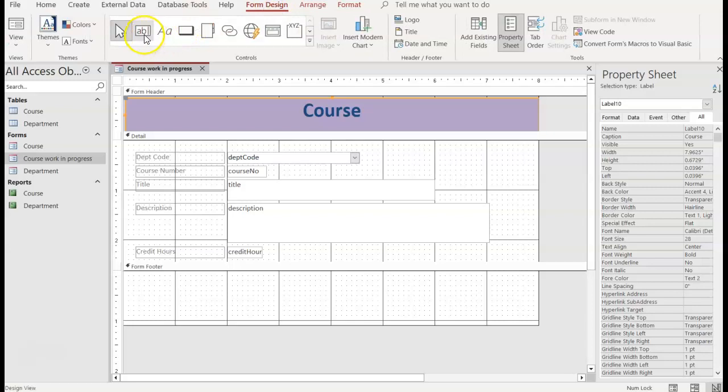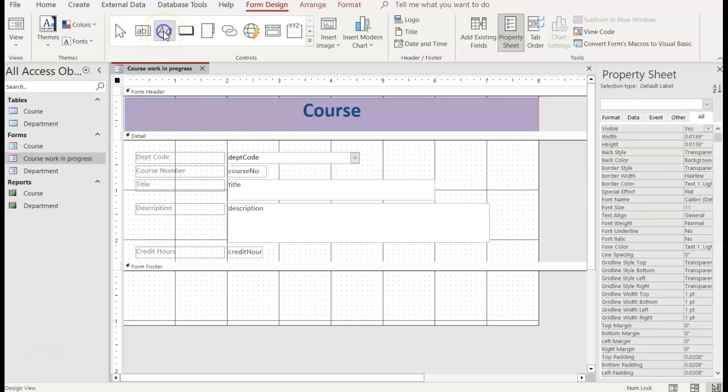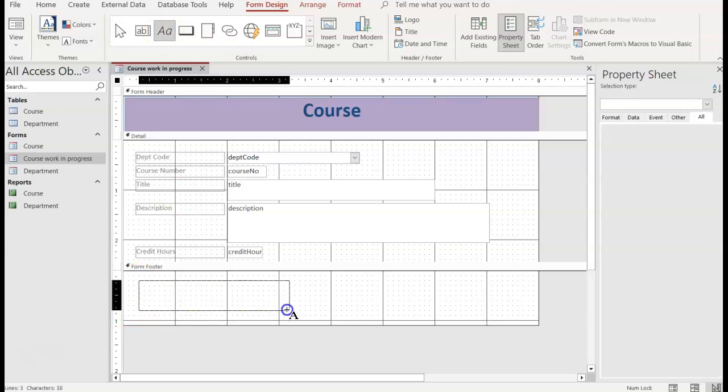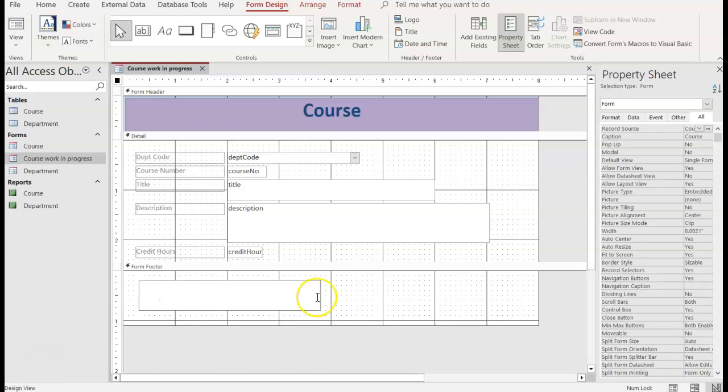So to type a message, back in the new tabs at the top, we're going to choose form design, and this AB is called a label. You could choose label or text box. It doesn't matter. Either one will work. So I'm going to choose the label. And then you get a little plus sign, so if it's too wide, you can change it later. And I'll type my message.